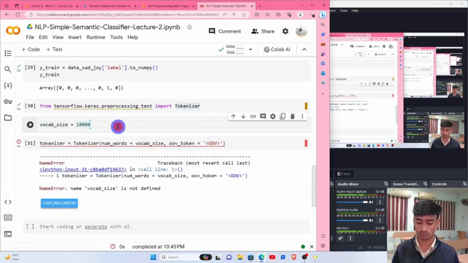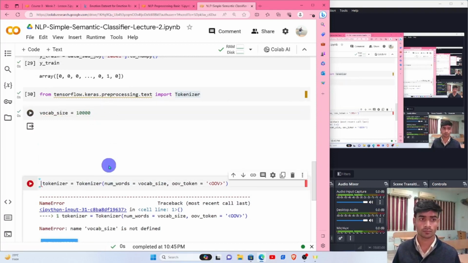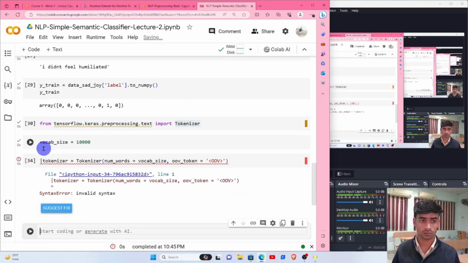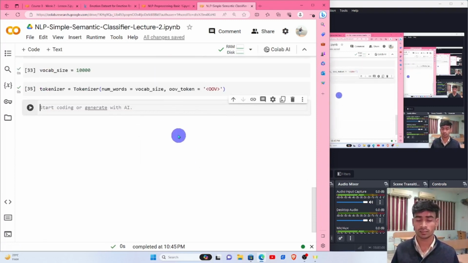I think we haven't run this one. Oh sorry. Vocab size, and from where did it come. I think it is fine now. Okay, now we have the tokenizer.